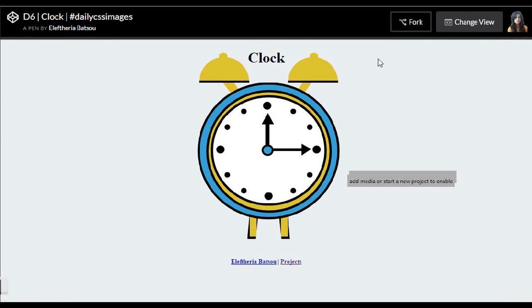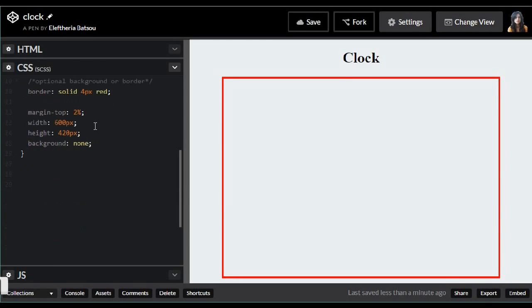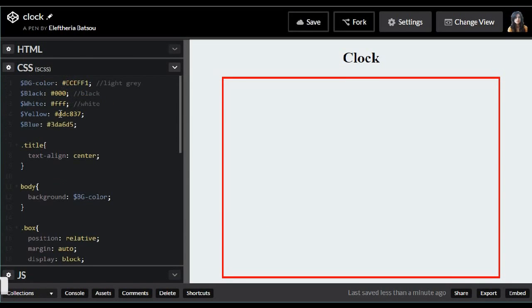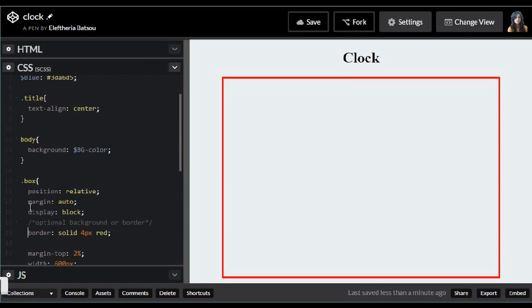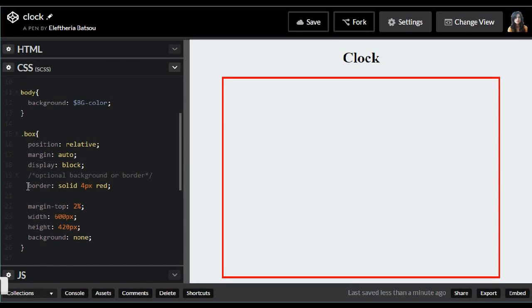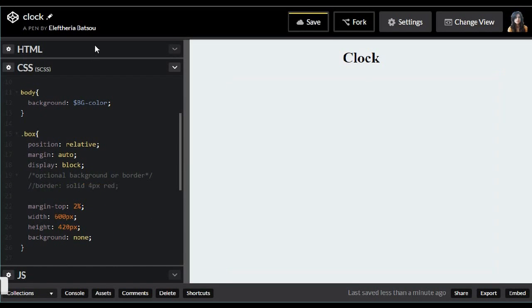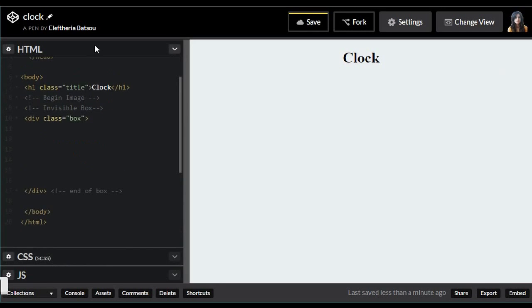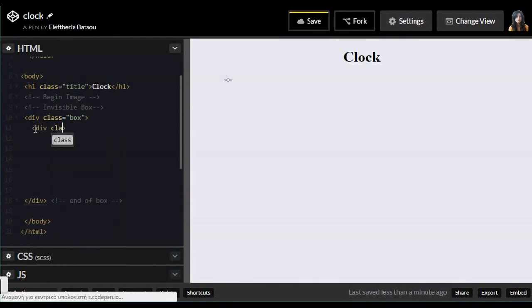Today I made this clock and I already have an HTML and CSS file in CodePen. Here are my colors, and I will comment out this box because I don't think that I need it, I just use it for the measurement. Now in the HTML part, I'm going to start writing my classes.